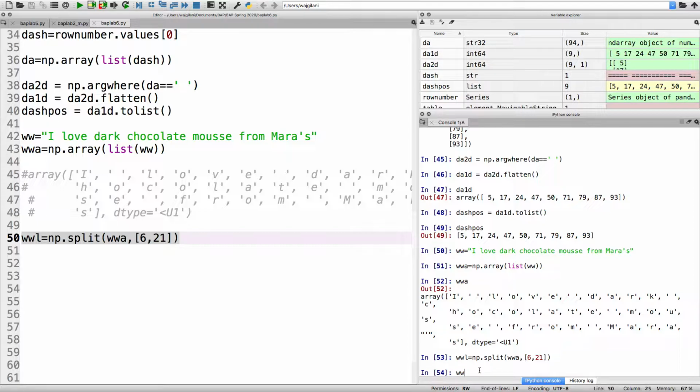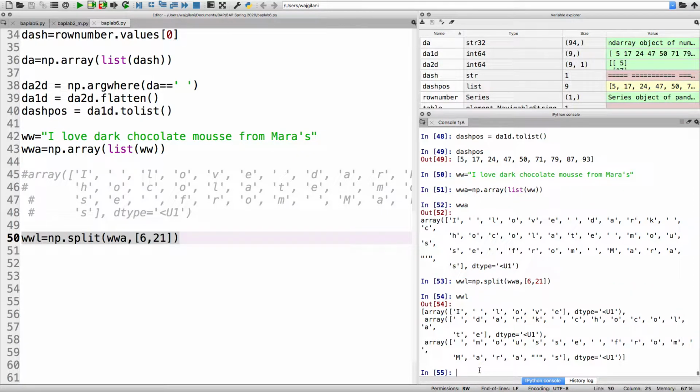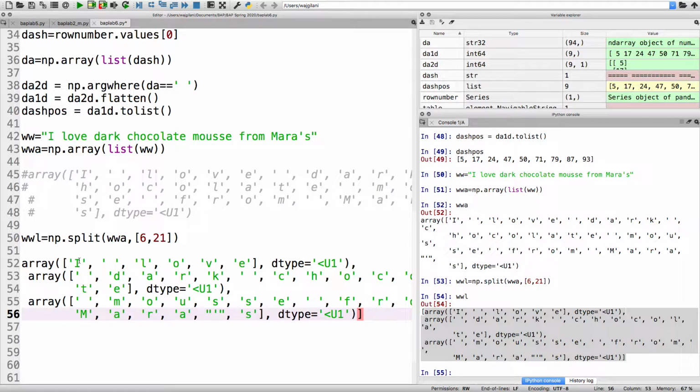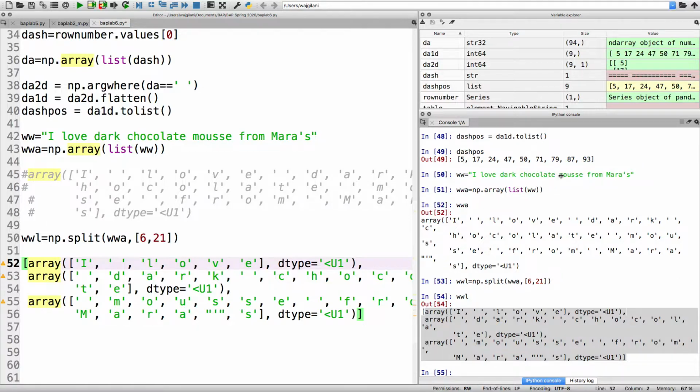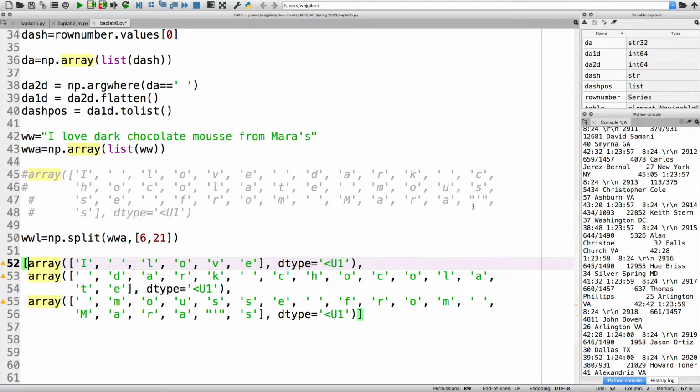WWL is going to look real funky, because what does WWL become? I'm going to copy this so you can see this. WWL, oh, it didn't copy that first part here. All right, there we go. WWL becomes a list, see that open bracket, close bracket, it becomes a list of NumPy arrays. It's wild. All right, let me scoot this over so you can see it clearly. So it literally becomes a list of NumPy arrays.